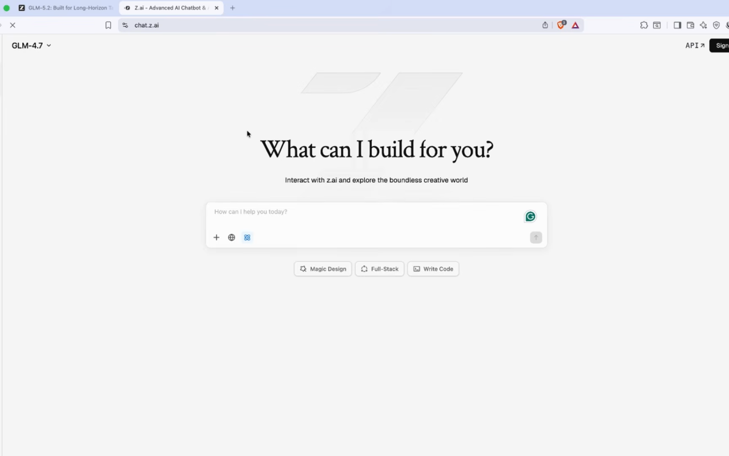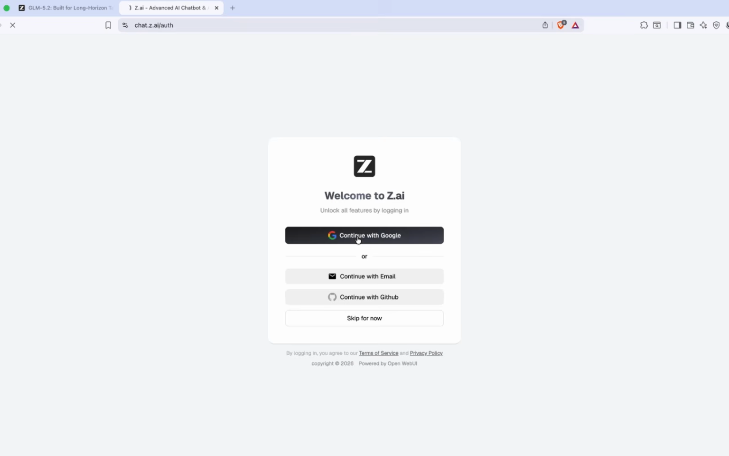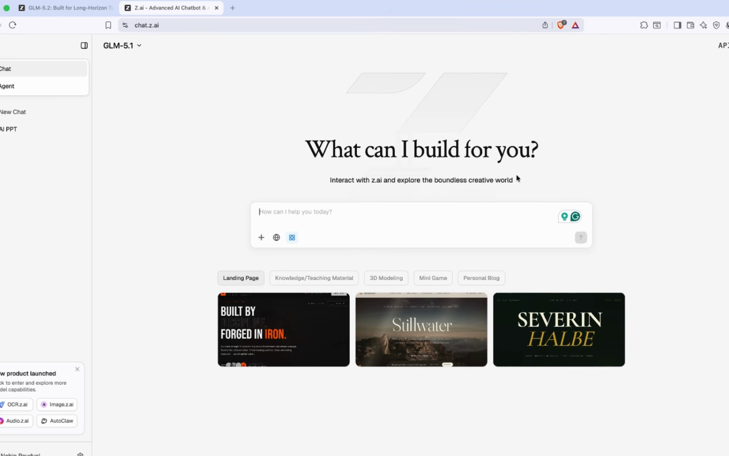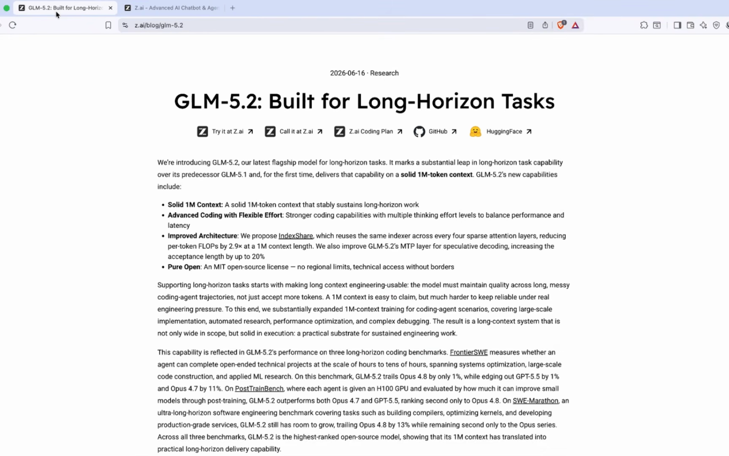Okay, you can try it in the playground, and I will show you how you can use it in OpenCode inside Visual Studio Code. First, let's sign in. I'm going to use Google. In the Z.AI platform, you can use the GLM model. Try it here. But in today's video, I'm only focusing on how you can use it inside Visual Studio Code or inside OpenCode.